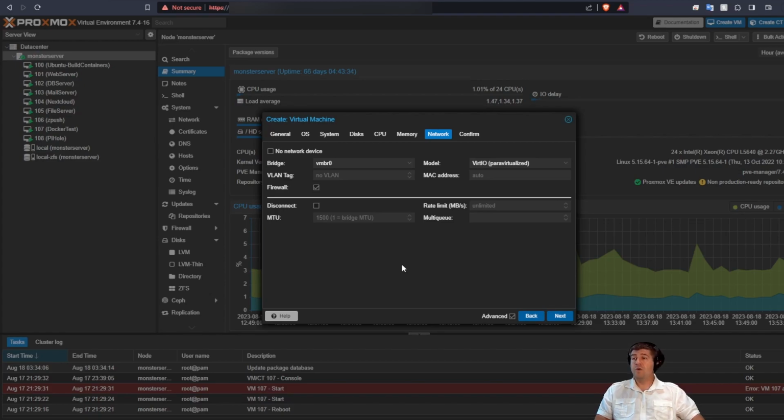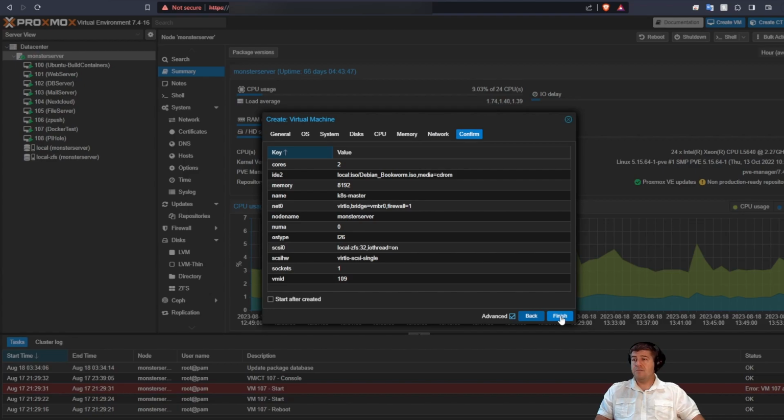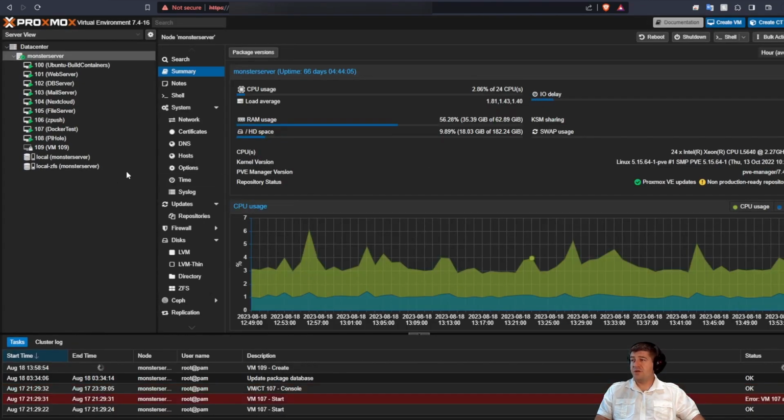I have no separation of my network, so there is no VLAN to set up for me. However, you can change that option and set up VLANs for your own implementation if you like. Now that that's done, let's take another quick look. We have two cores, 8 gigs of memory, the name k8s master, 32 gigs on the hard drive, and that's it. By clicking finish, we should now be able to see the new VM being created.